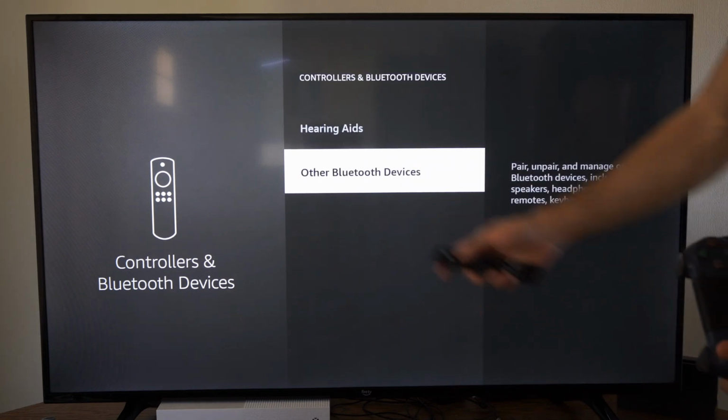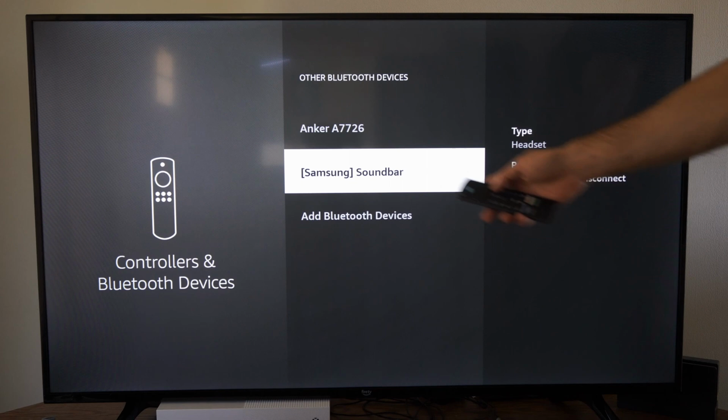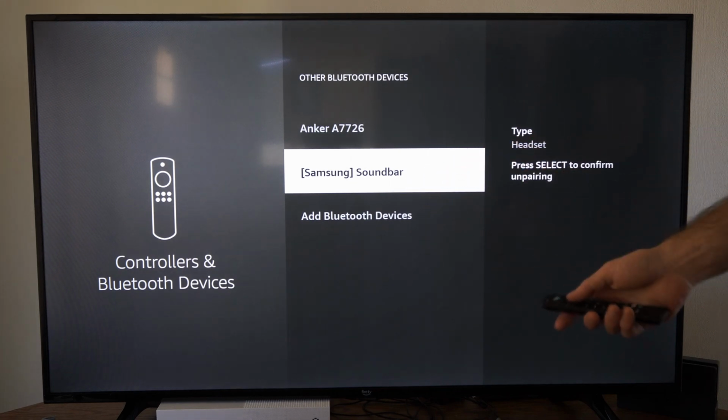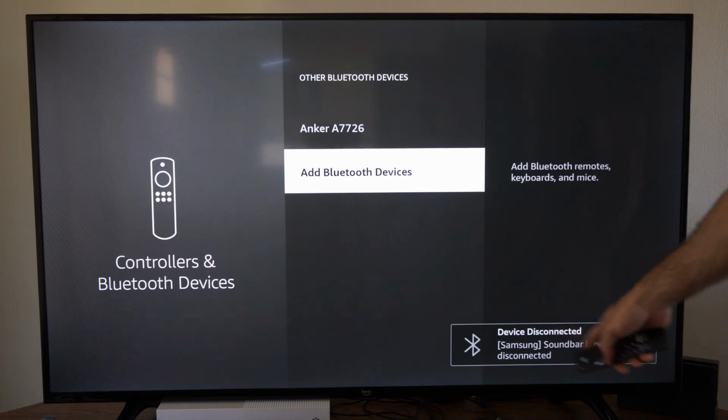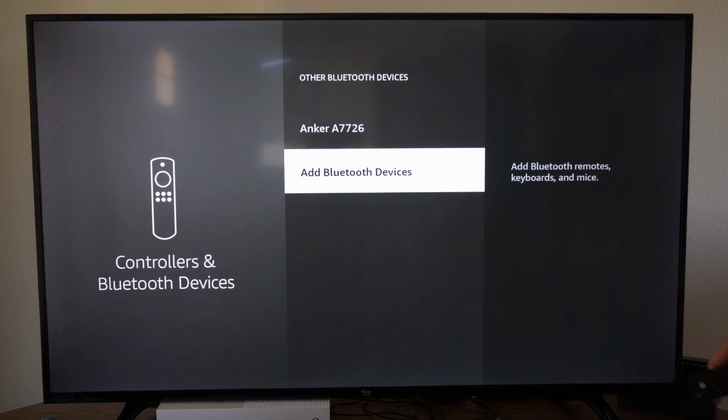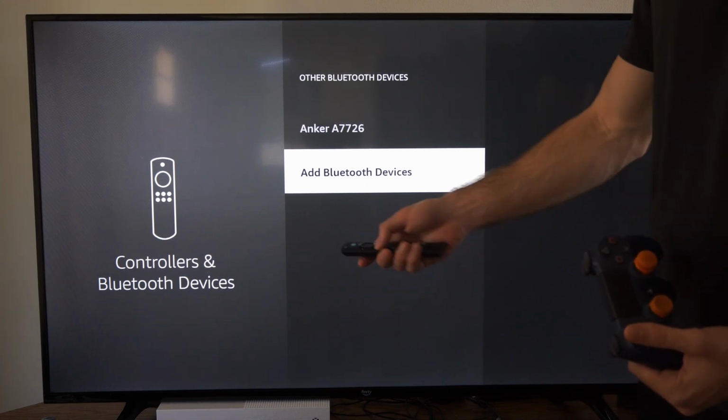to my TV. Then if I go to other devices, here's my soundbar. I can press the button with the three lines on it and then select confirm, and it's disconnected from my Fire TV. And now I can connect that to a different device.